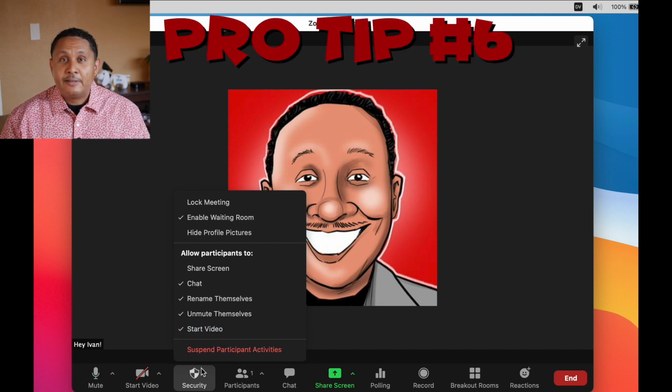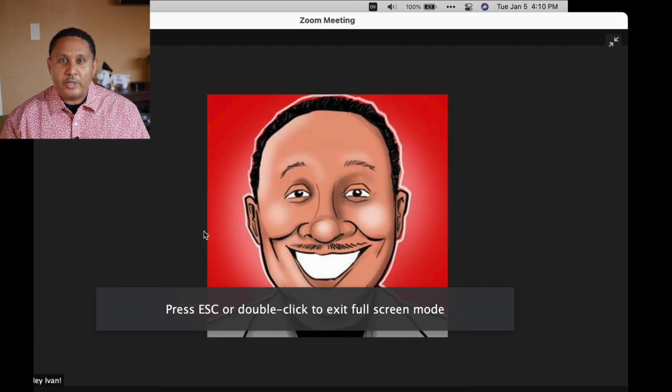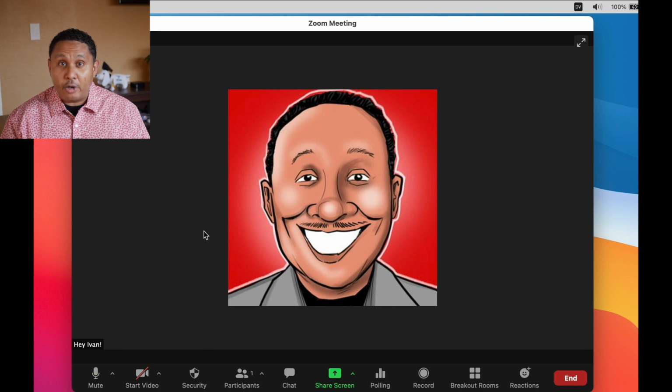Pro tip 6. Double-click to toggle full screen. At any time, you can double-click the Zoom window to toggle full screen on and off.